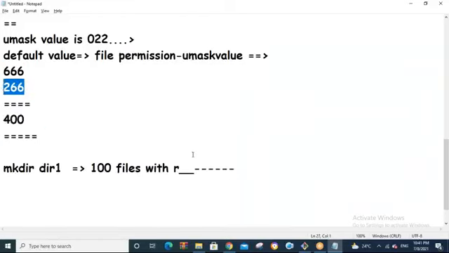Understood? So to get the default, I want to create 100 files with this permission. If I change the umask value, then I no need to change for 100 files using chmod.